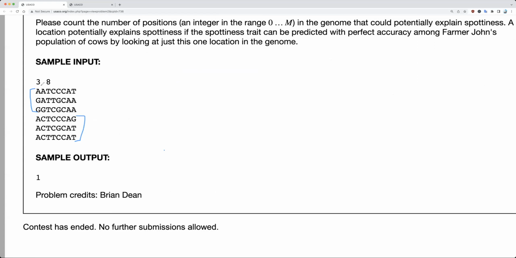Let's look at position 1. A, G, G for the spotty cows, and then for the plain cows it's A, A, A. This cannot be a mutation. Why? Because one of the spotty cows has the gene A, while all the plain cows have a gene of A as well. And if this is true, it's not possible because it has to be totally different.